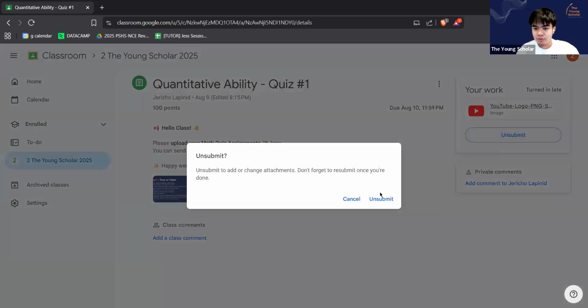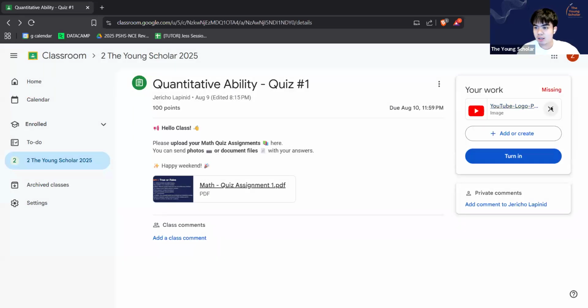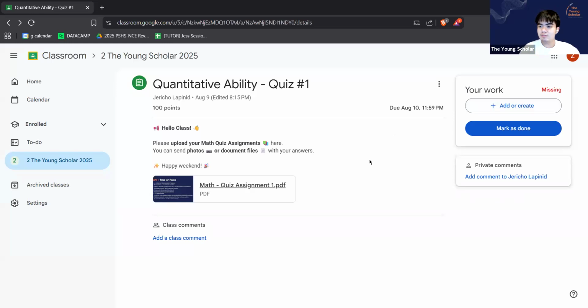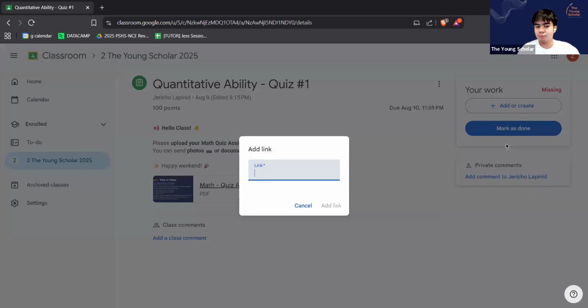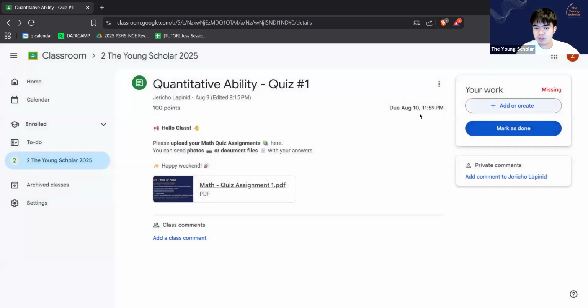Okay, now what if you want to submit a Google Docs link? Okay, so again, just go to this section, your work section, click the add or create button, then click link. Okay, so with this one, you will be redirected to this section. There's the add link button. You just copy from your Google Docs link and paste it here. Okay, and don't forget to change the access to anyone with the link, because the default is restricted only. Okay, so that's for Google Docs.